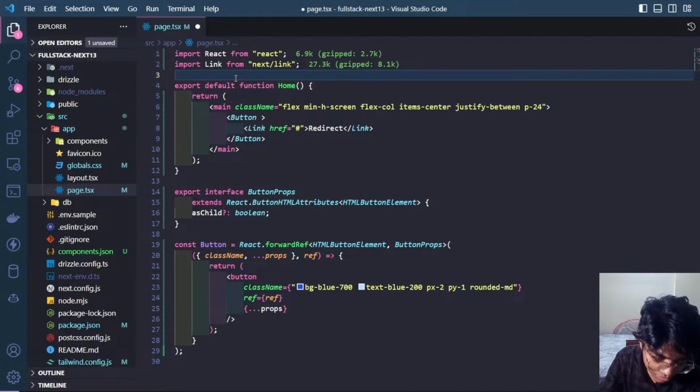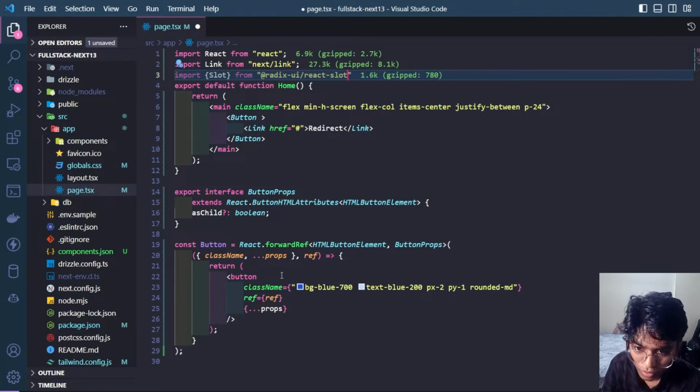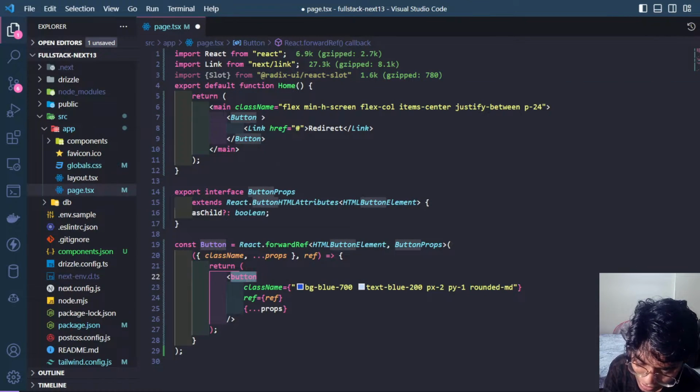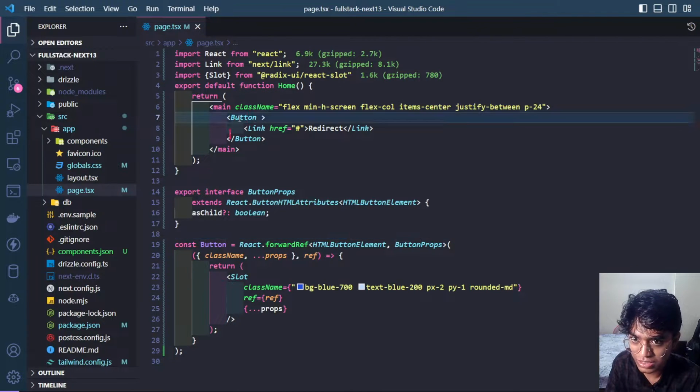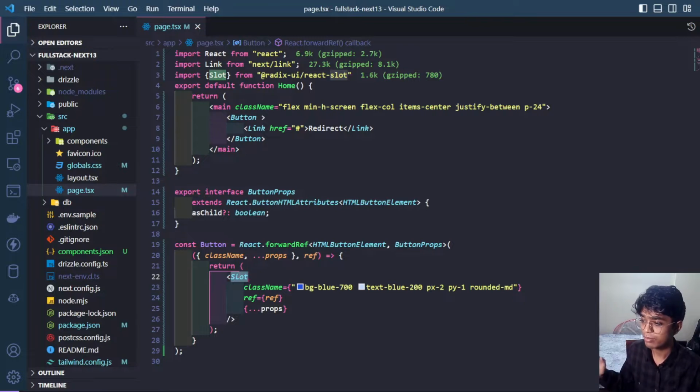There is a library from RadixUI. It's called React Slot. When you replace the button with this slot component, notice what happens. When you replace this button with the slot component, the button tag, this means that when you use this button it will be replaced by the slot component. Now you might be thinking, okay, what does that do? What does the mysterious slot component return? Which tag does it return, right?